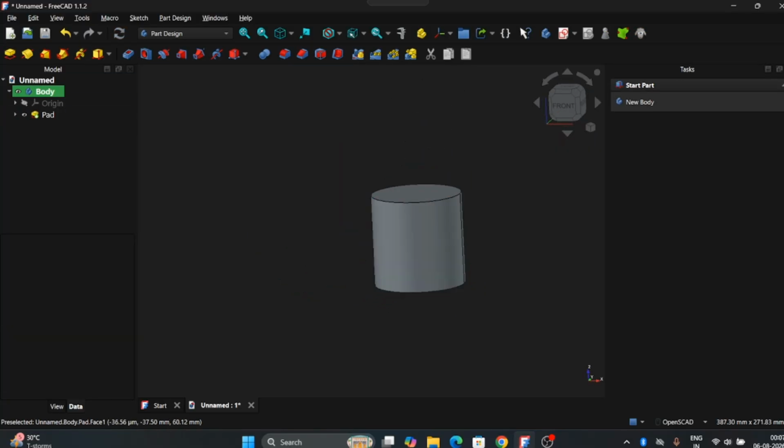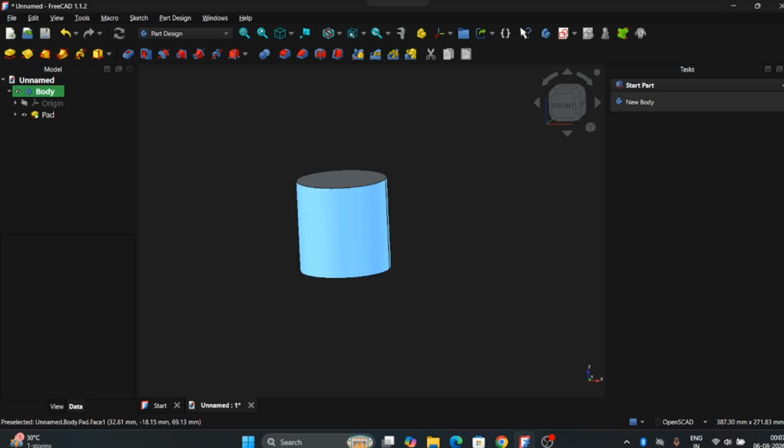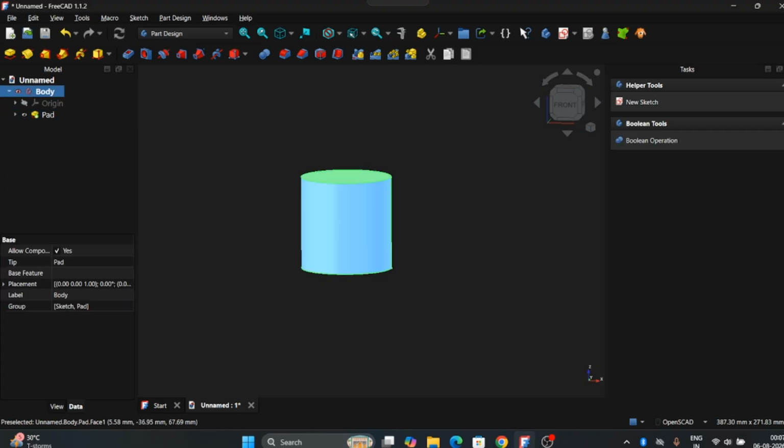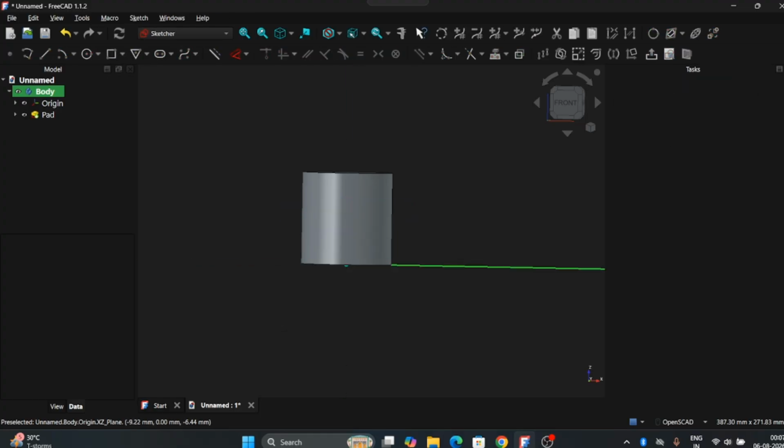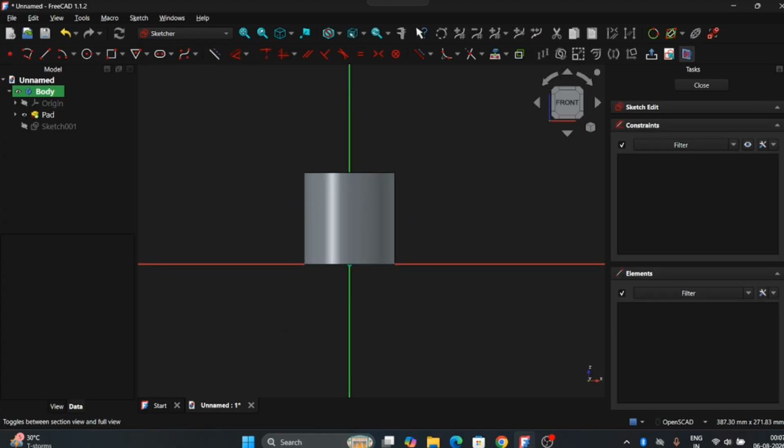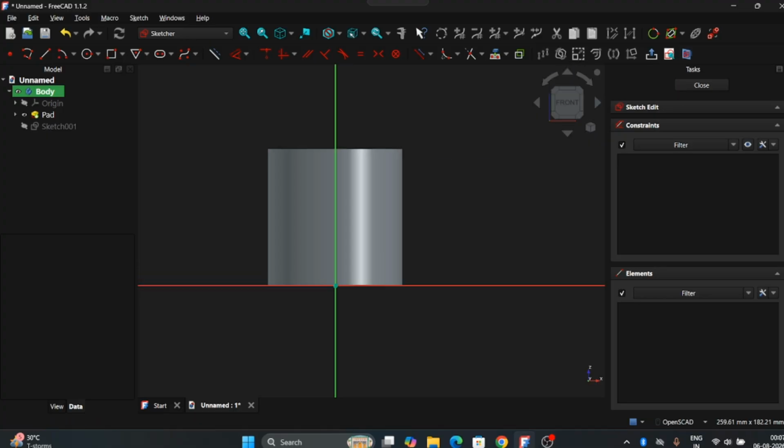Now that the cylinder has been created, we need to create a sketch before applying the groove tool. This sketch defines the profile that will be revolved to remove the material and create the groove. I press the create sketch button and select the XZ axis, which is the front view axis of the cylinder. Let's draw the shape to make the profile.